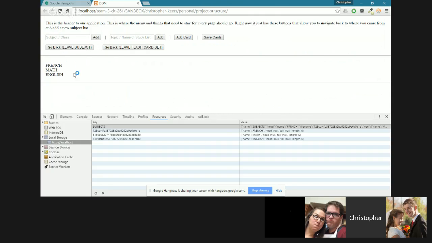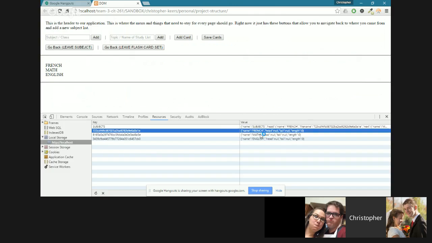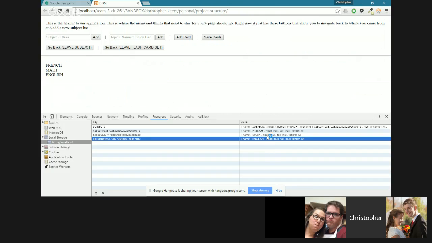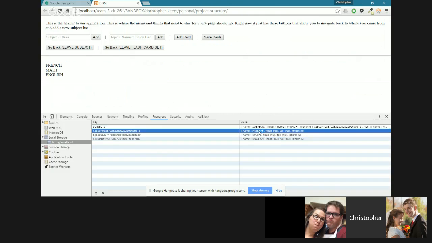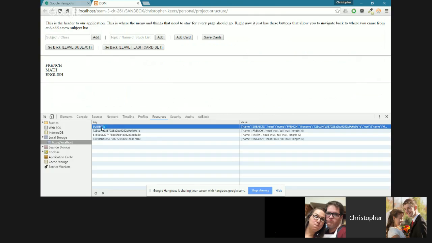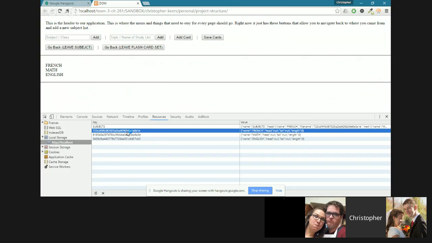Oops. So what's happened, if you look here, this is why I kept it open, each time they add a class, it's adding a local storage file. Right here, here's my French class, here's my math, here's my English. And what is inside that file is another collection object. This subjects file tracks how many subjects I add, and inside those files, it uses the exact same object, but instead to track how many topics.